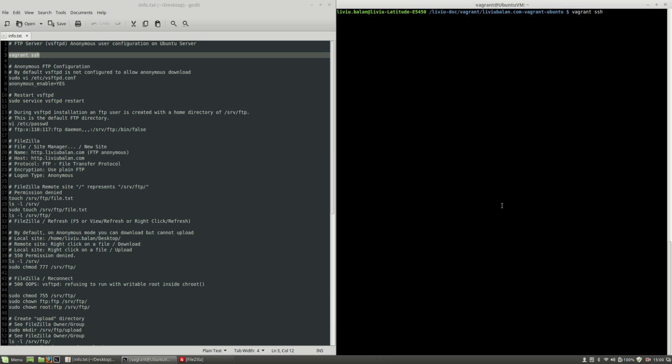Now, what I will show you next is connecting to a virtual machine which is up and running using Vagrant SSH. So I will type vagrant ssh and hit the enter key.